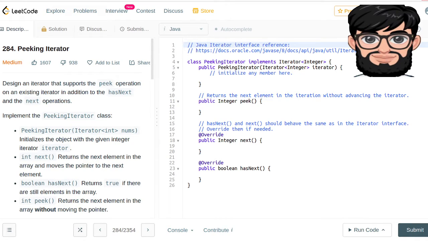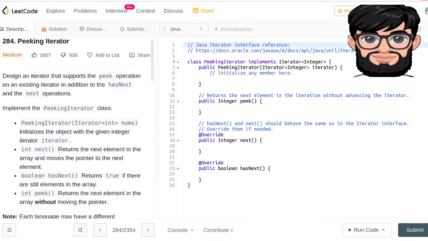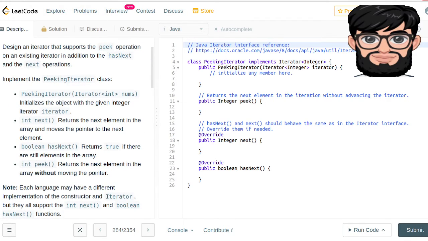Today we're going to be working on Leetcode question number 284, PeekingIterator. Design an iterator that supports the peek operation on an existing iterator in addition to the hasNext and the next operation. Normally we have hasNext and next. hasNext is gonna give you the boolean value true or false depending on whether or not you still have an element for the iterator to iterate from, and next is gonna iterate to the next element.